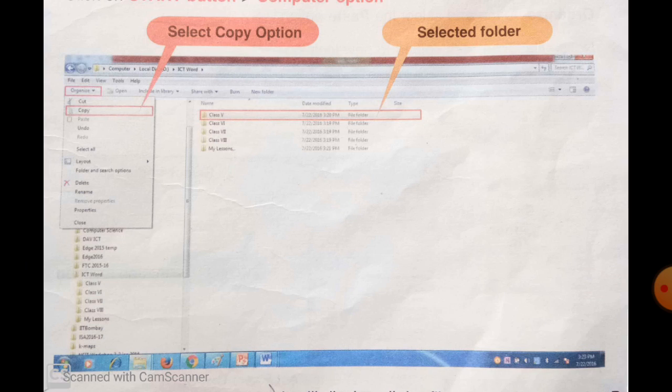First step, click on the Start button and then the Computer option. Step 2, double click on the D drive icon. Step 3, select the file or folder you want to copy. Step 4, click on the Organize button and select the Copy option from the drop down menu.